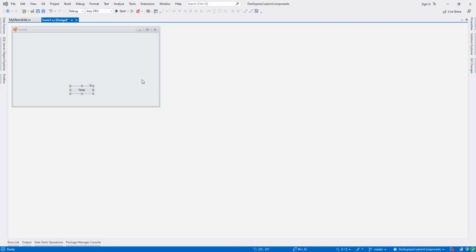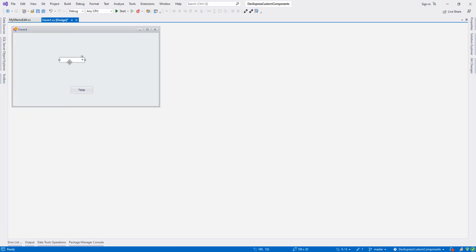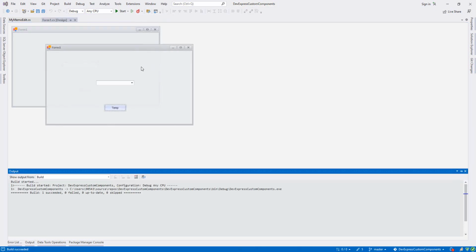In this tutorial section we are going to check DateEdit in DevExpress, and we are going to create our custom DateEdit. So first we write DateEdit and we move over our Form1. Let's first run it. This is our DateEdit.